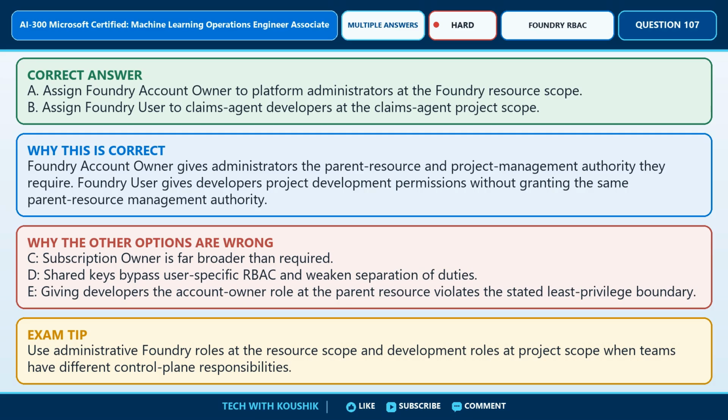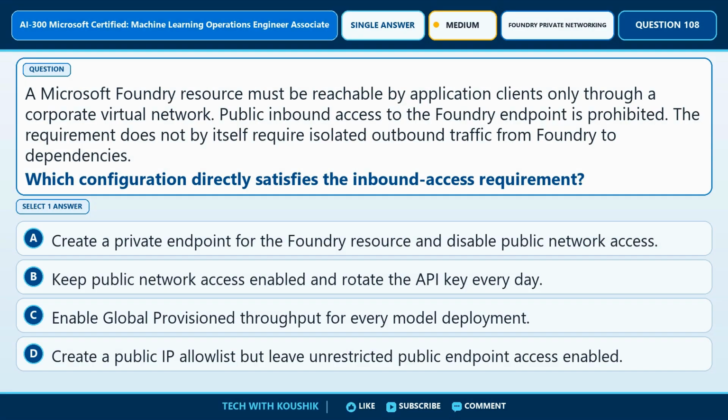The incorrect choices fail for the following reasons. C. Subscription owner is far broader than required. D. Shared keys bypass user-specific RBAC and weaken separation of duties. E. Giving developers the account owner role at the parent resource violates the stated least privilege boundary. Keep this examination point in mind. Use administrative Foundry roles at the resource scope and development roles at project scope when teams have different control plane responsibilities. We will now analyze question number 108.